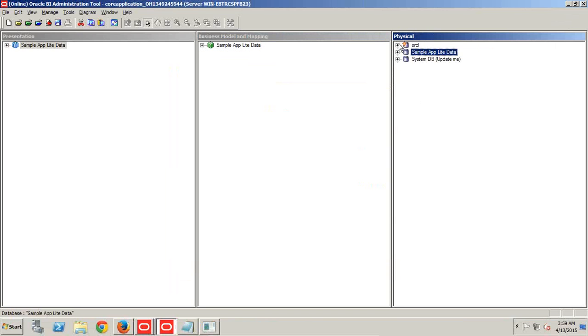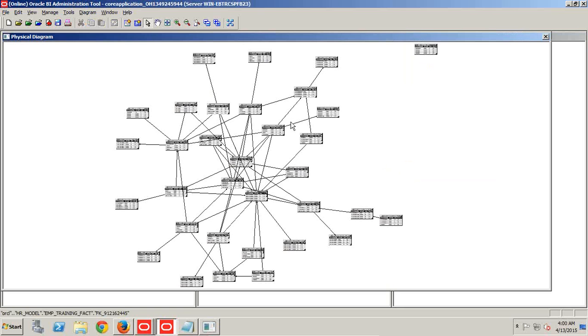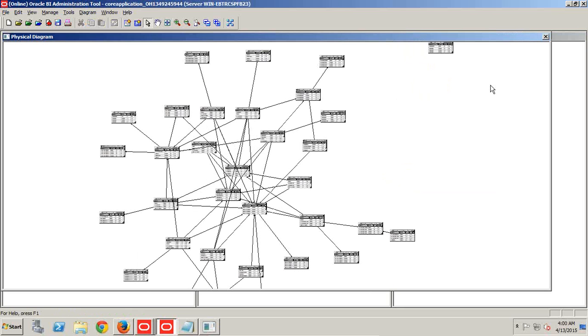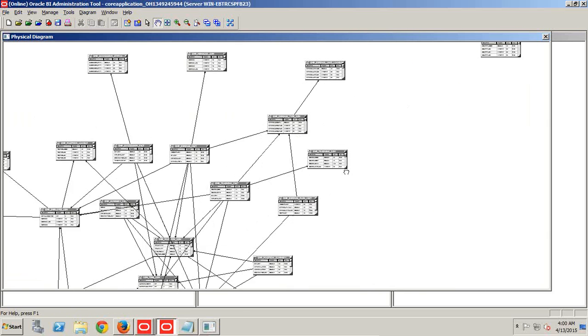Let's look at the graphical view of it. Right click, look at the physical diagram. The physical diagram is often very complicated, but we are not going to solve it in the same fashion. We'll simplify it before we proceed further.